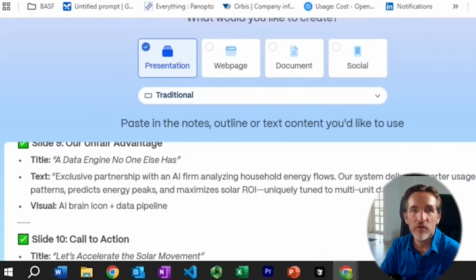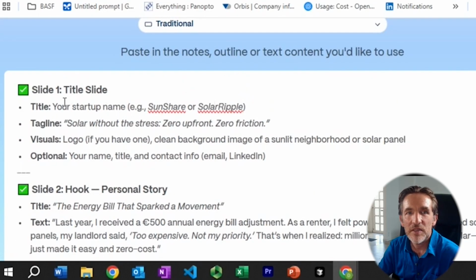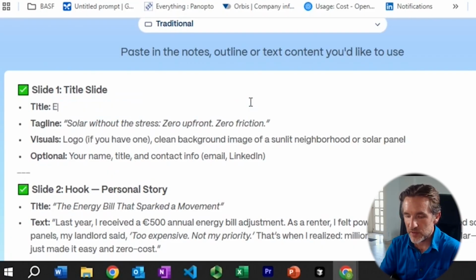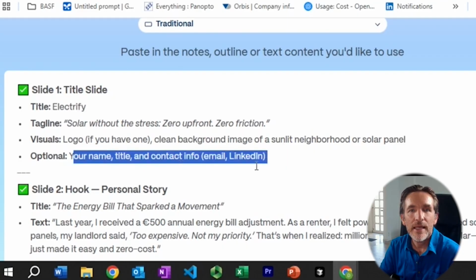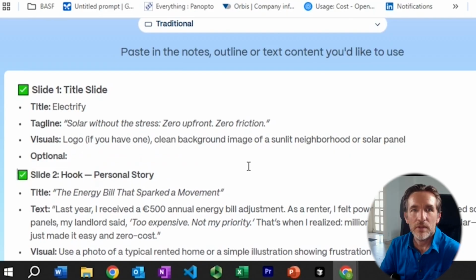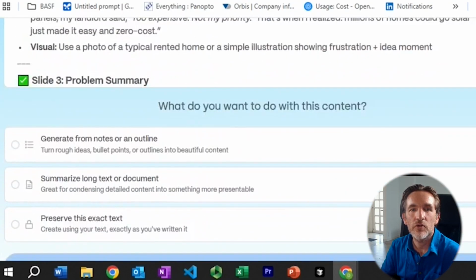So here is the description of the slides. Of course, now we can further double check and fine tune. For instance, here it now did not really specify a name for my startup. So let's now call it something like Electrify. Here my name is missing. So let's do that. So here I will add my own name so that it knows that I am the founder. And in this way, we can double check everything. Now, given the time, I will not do that now, but this should already give us a first good presentation.